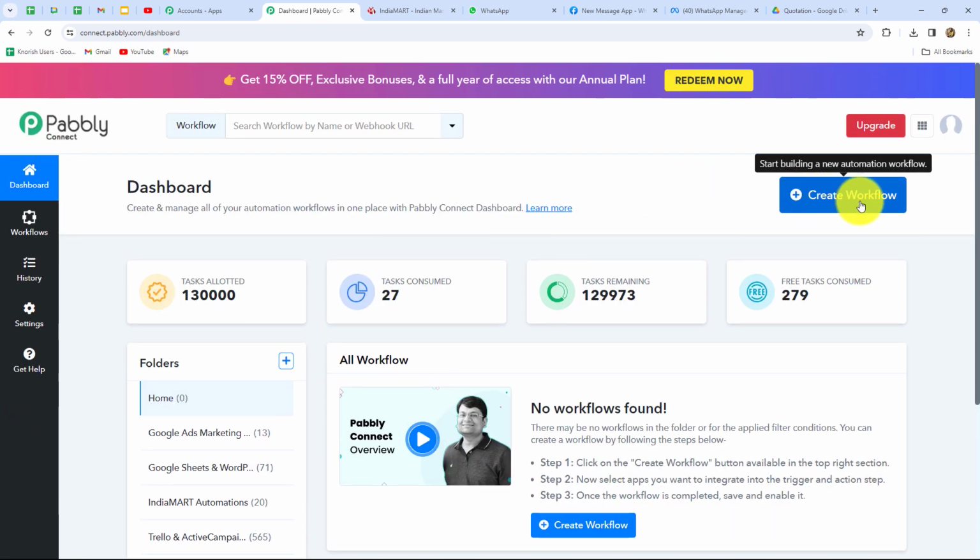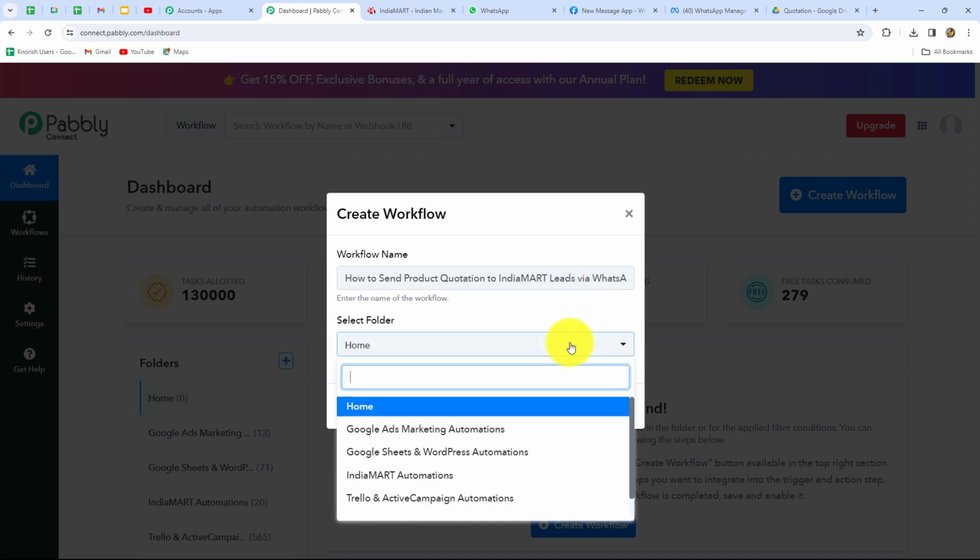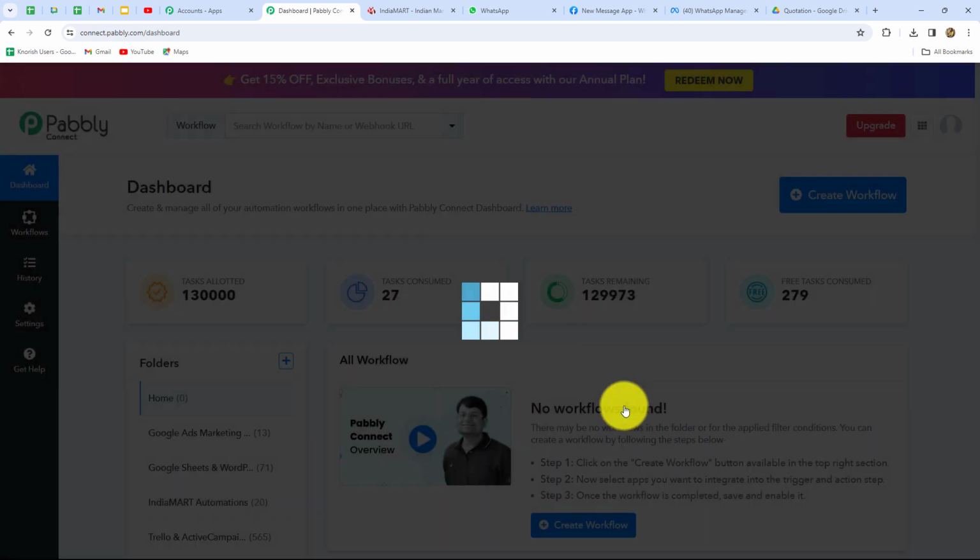Now to create a new workflow, we have to click on this create workflow option. Let's do that, and here a dialog box will appear in front of us. It is asking us to provide a name to this workflow. So first of all, let us provide a name over here. How to send product quotation to IndiaMART leads via WhatsApp. After giving this name, here I'm going to select the folder in which I want to save this workflow. So I have created a folder with the name IndiaMART Automations. I'm going to select that, and now let's click on create.